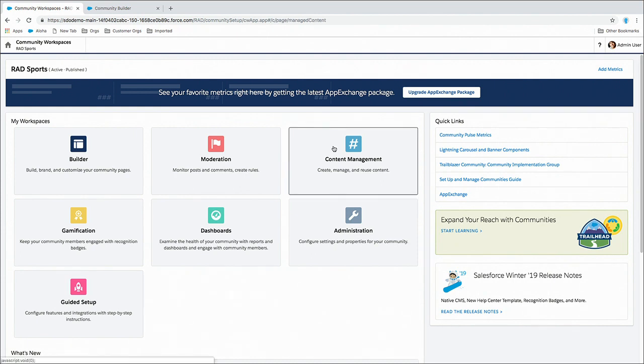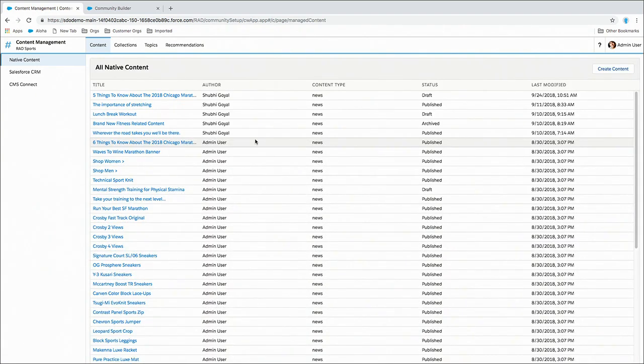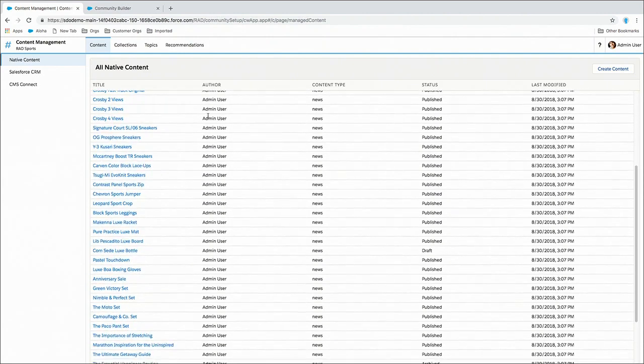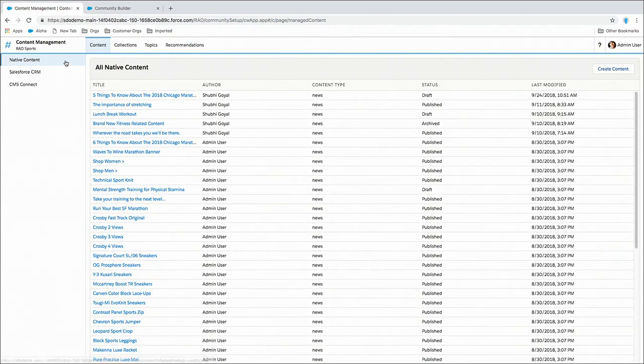So when you click on it, you can see all the different categories of content that we just talked about. There's native content, which means that this is the content that you've authored inside your community. The content type that we're currently supporting is news.